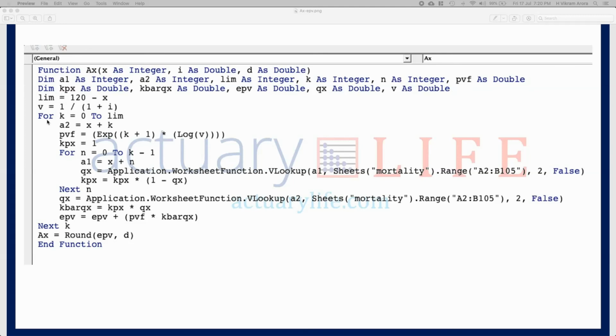Now, as you can see, this for command here, this is to run a loop from 0 to that limit which we have, and limit was 120 minus x, where 120 is my maximum age. Now this is hard coded into the VBA code, but you can allow user to give the maximum age, or you can also read through the mortality data and identify what is the maximum age possible there, and this will become customized. However, in the code that I'm showing you, it is hard coded.